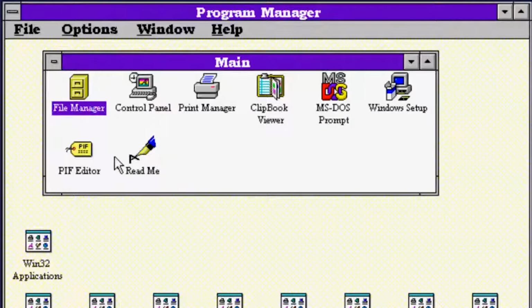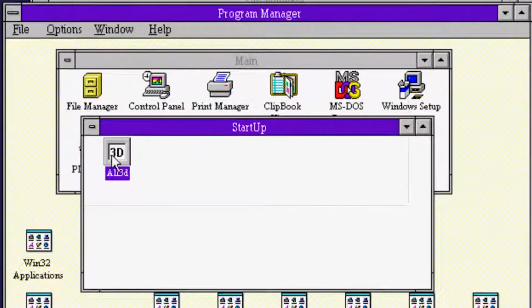There are a few miscellaneous applications, starting with All3D. This program group here, Startup, anything you add in this group is going to start with the computer. So now when we start the computer, it's going to start All3D for us.